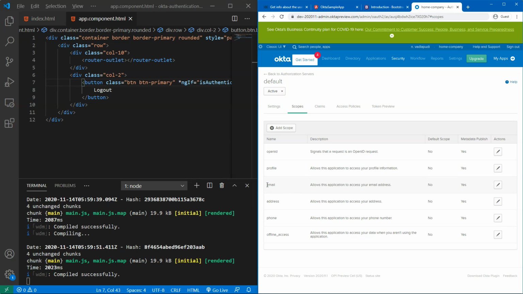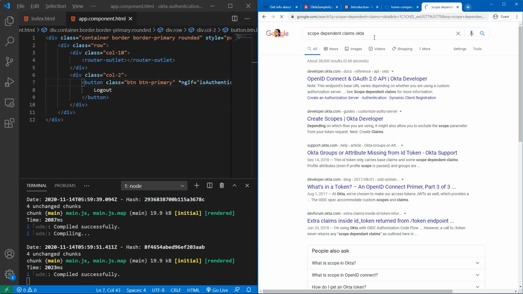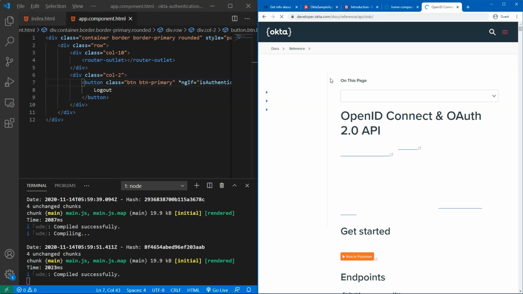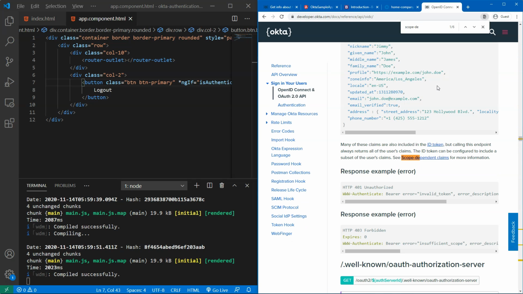If you want email, you have to pass the email scope to Okta. If you don't pass the email scope, you won't get email back from Okta. So that is the reason we have to know what kind of attributes are tied to what kind of scopes as well, right? To know that, we have the Okta documentation as well. We can Google something like scope dependent claims Okta. Click on the first link, and we can search for scope dependent claims. We got a link, click on that and see.